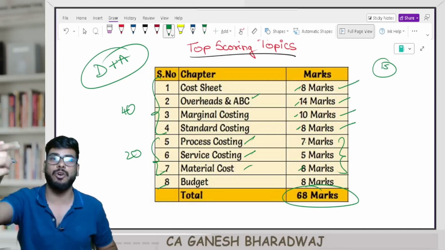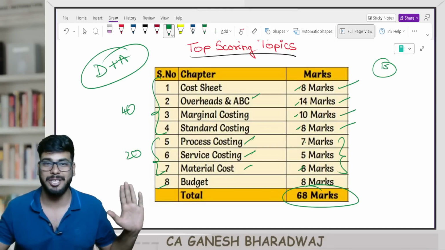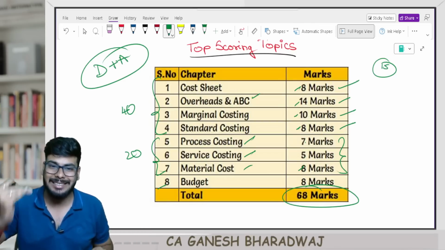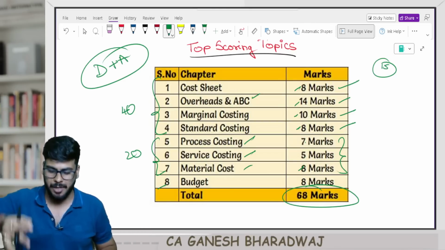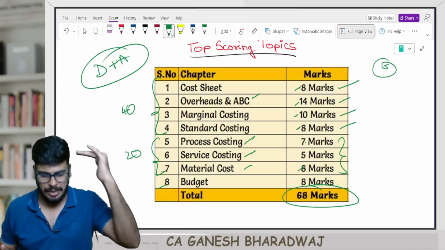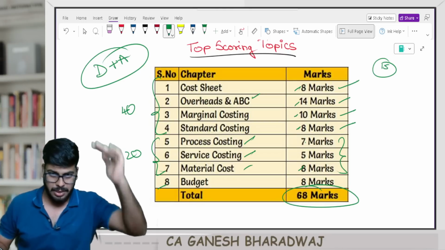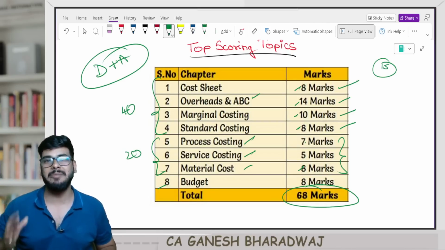I can hear what you're saying. Next question, sir, can we omit the remaining? That's not what I'm saying. First prioritize these 8 chapters, completely finish it, and then based on your remaining time available, you can go on to the next chapters. But do it in the same priority. First cover a cost sheet, then you go to overheads and ABC, and then to marginal costing and so on. Follow the same priority. Guys, this is time tested, right?